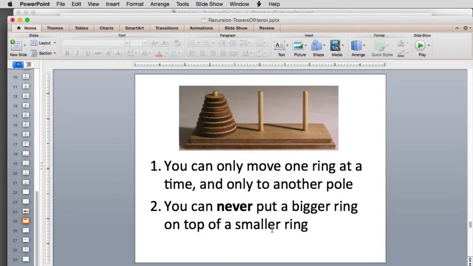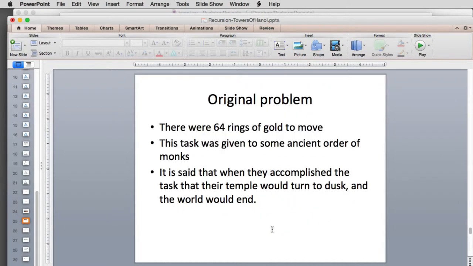And it turns out it's a really big problem because they had originally 64 discs. And the story was, if they completed their task and they moved all the discs from one pole to another, never putting a bigger ring on top of a smaller ring, the end of the universe would come. And they would all be enlightened, and the temple would dissolve to dust. And it turns out the rings they were going to move were all gold, according to the ancient monks.